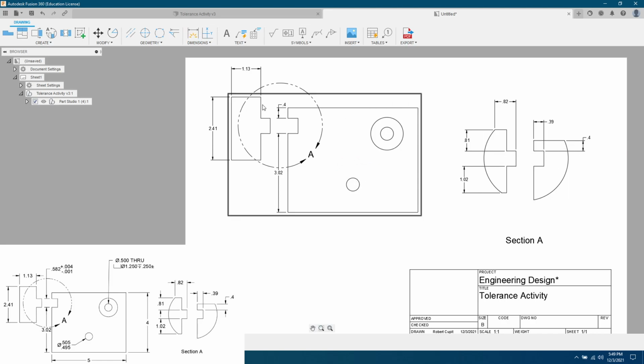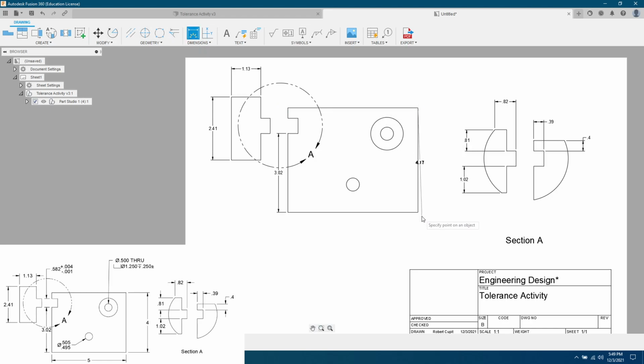Actually, I already dimensioned that over here. Sorry, I'm going to delete that one. More here, this big side here. Select the line. Select this line. Now I have my 5. Now I have my 3. Should be good. Okay.